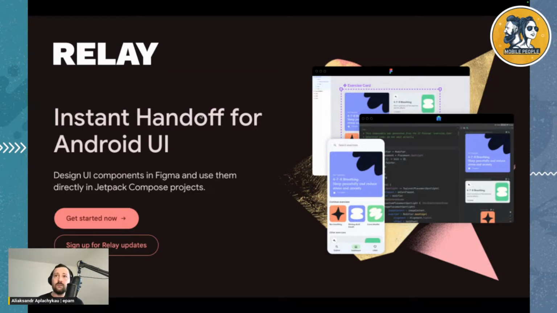Rely. It makes a handoff for Android UI. It means that you can connect your design to the code in Android Studio. Of course, you can Google it and find it, but let me show you a brief and short demo. I tried to divide it into a few steps on how to do it.